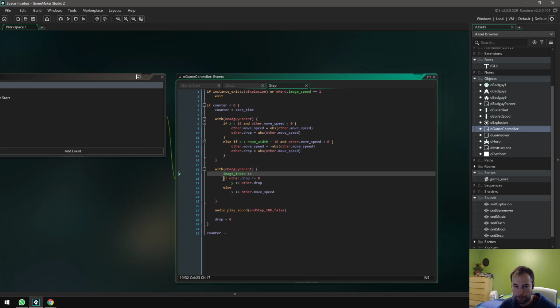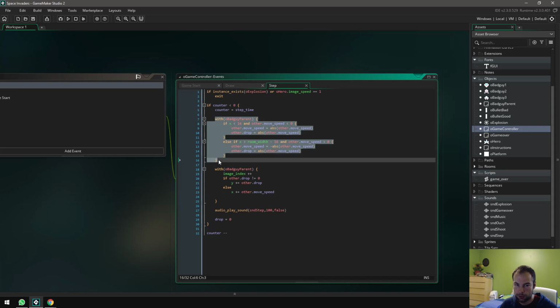And then we check if there is a drop. So if the game controller has a drop value that's not equal to 0, which it wouldn't be if either of these became true or set, then we move the Y location of each of these bad guys down by this drop value. If drop is 0, then it would skip this, and instead we would take the X position, the horizontal position of each one of these guys, and shift it by the move speed that's stored in the game controller. Okay, so that's how you move the guys.